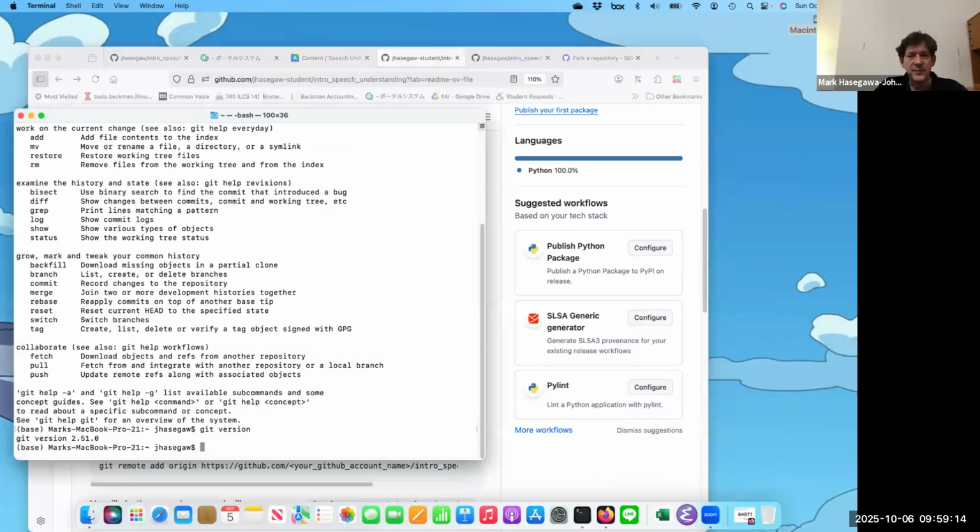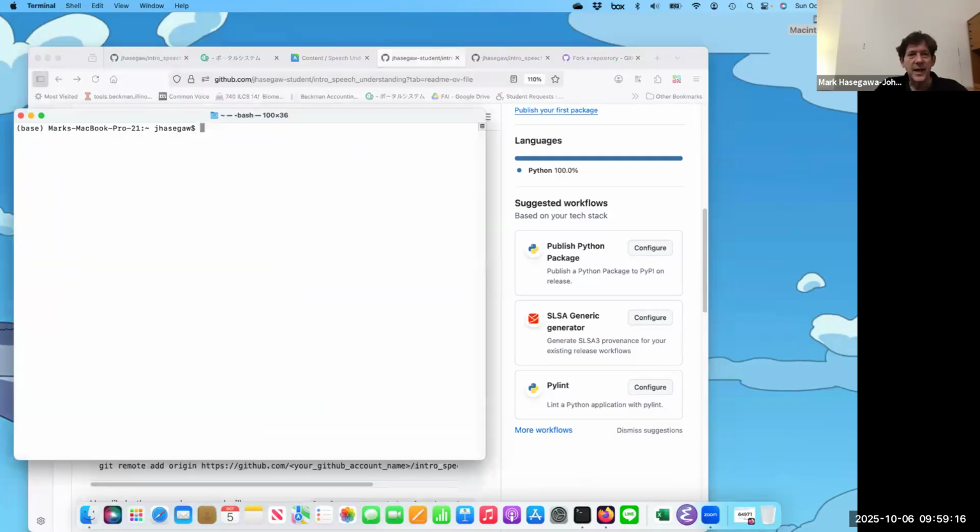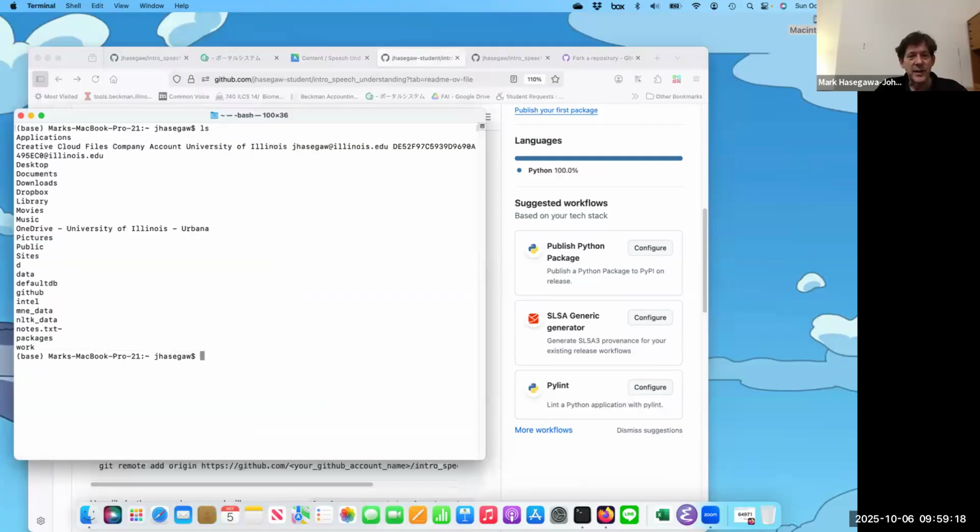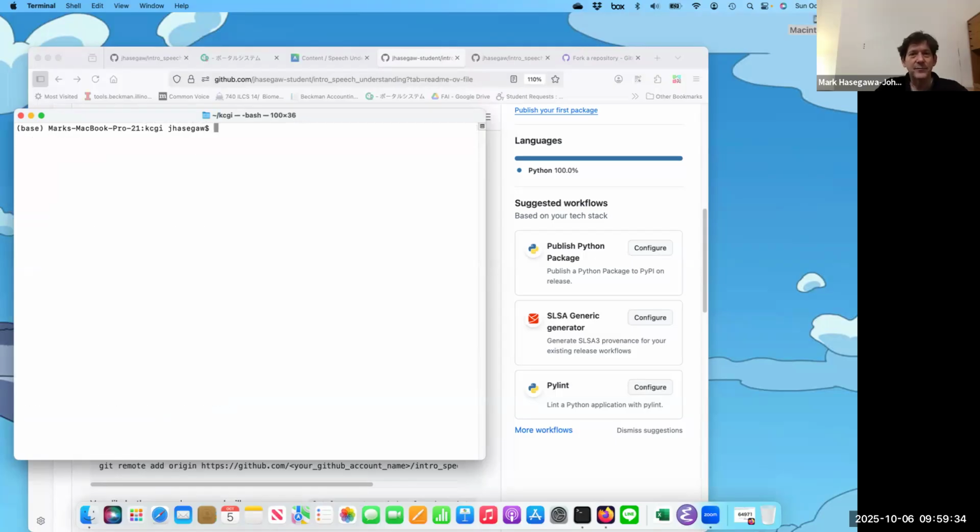The way that we do this is we go to our terminal, and let's see, where am I? I'm not in a very good location, so let me create a new directory. Now I'm in a directory called KCGI, which is users/jhasegawa/KCGI. This is just a directory that I made for the purpose of downloading and installing the software.